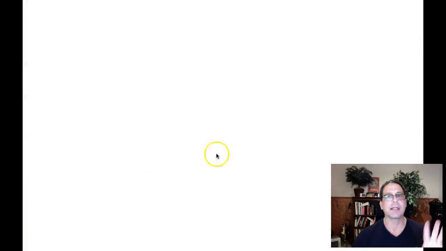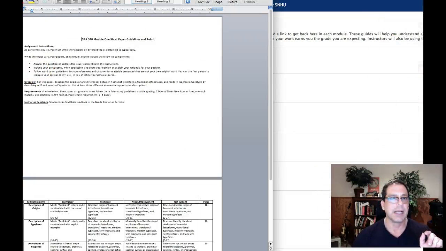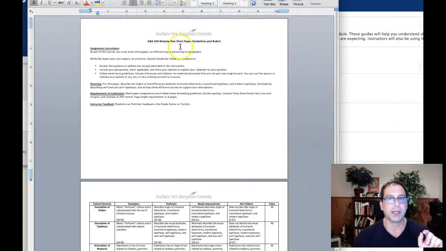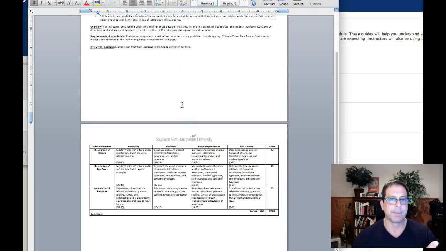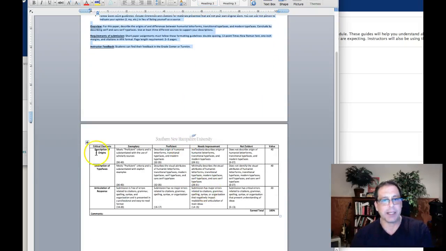So that's exactly what that is, guys. That's exactly telling you how that's going to be graded. I'm just loading it up for you right now so you can take a quick look at it. You can see this is the module one short paper guidelines and rubric. And here's your criteria. I do not grade anything that's not on this criteria right here, folks. And that's my guarantee to you.